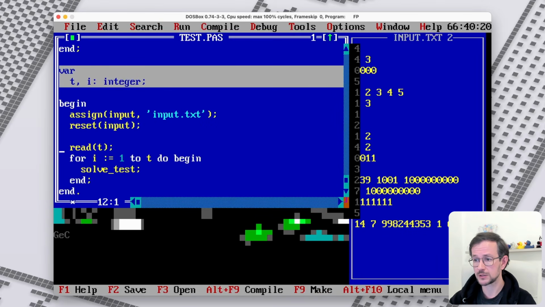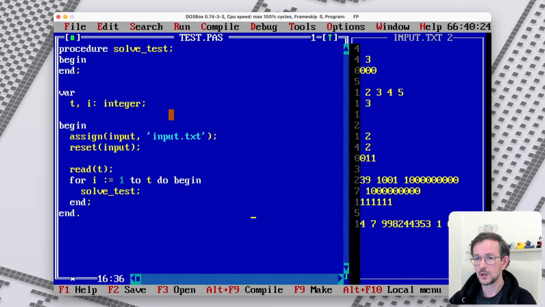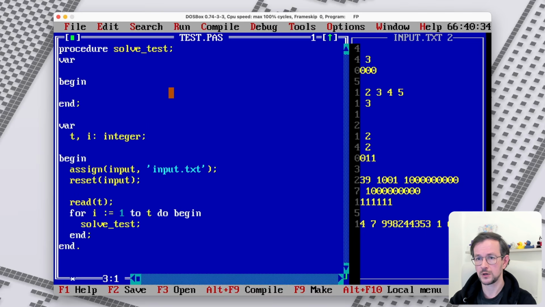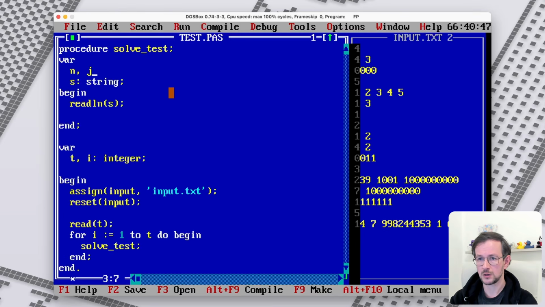Let's go. What do we need? We need to read the string. Let's read: var s string, readln s. I would use readln because I always use readln when I read strings. I also need to read n and k, integers. Let's use long int.